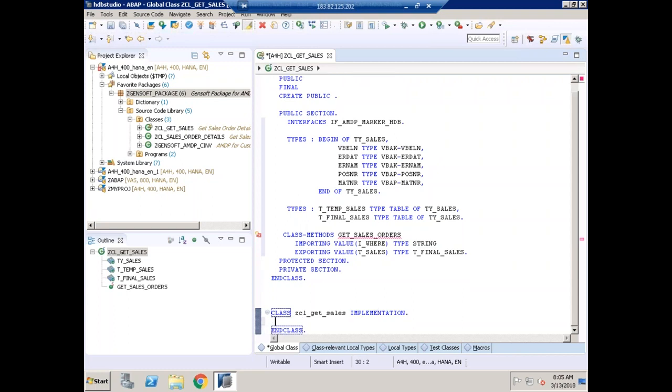Here I'll try to implement. Already we know the syntax for that. So I'll say method, the method name get_sales_orders, by database procedure for HDB language SQLSCRIPT. And anyway I'm going to use only select statement.